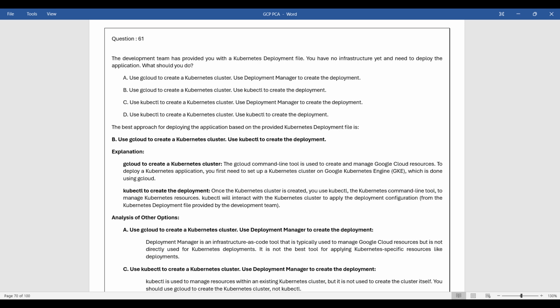Question 61. The development team has provided you with a Kubernetes deployment file. You have no infrastructure yet and need to deploy the application. What should you do?